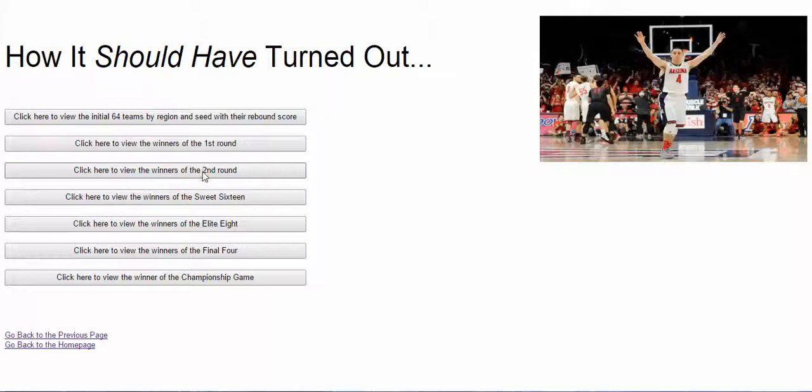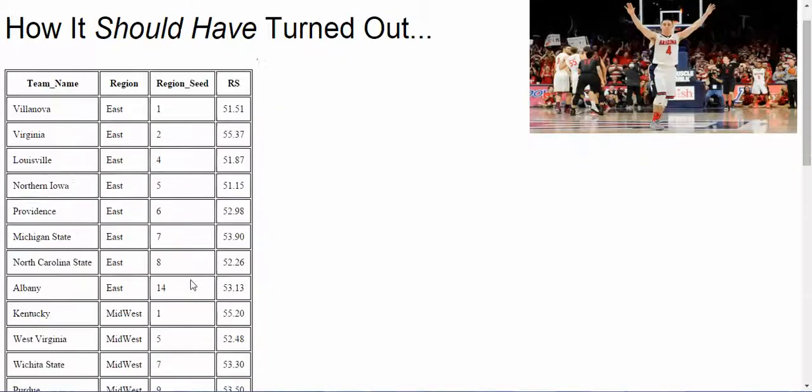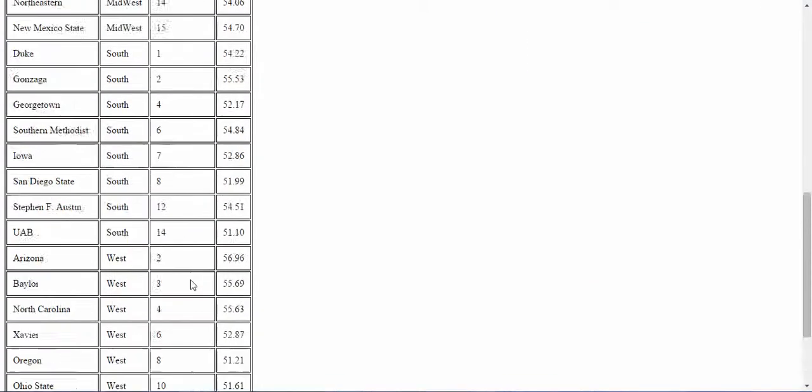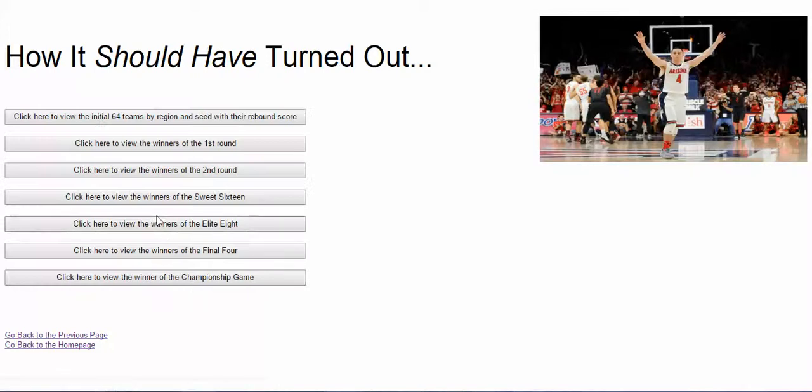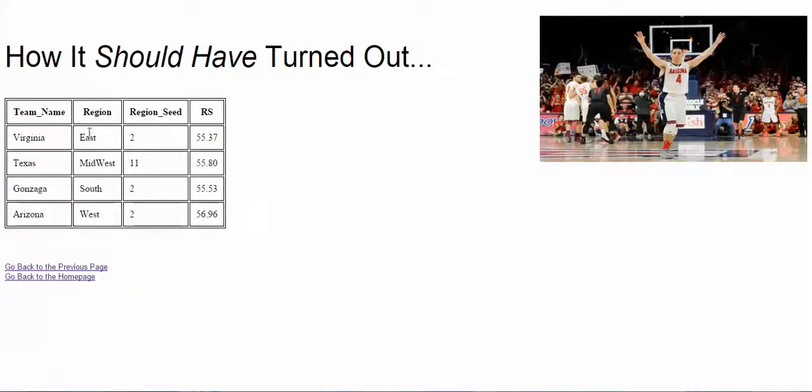If you want to see the winners of the first round, the first 32 teams that won, here they are. You can see the winners of the Elite Eight, meaning the top 4 teams.